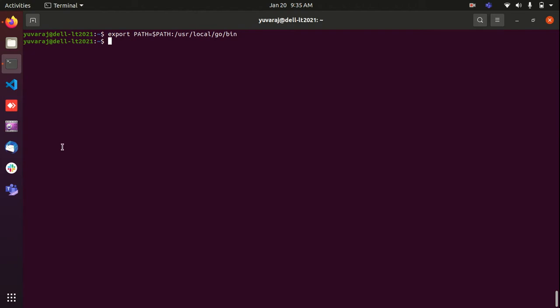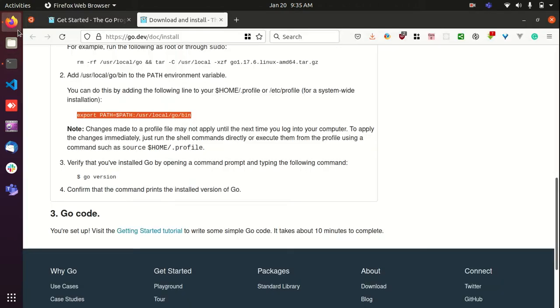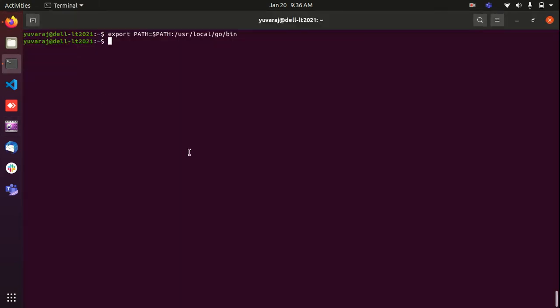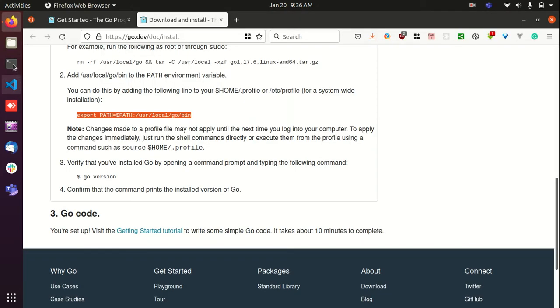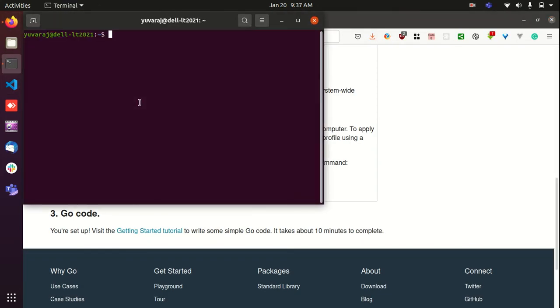So now the Go command should be available for us. I will just check that. So just go version, right? Go version. Just update the path variable. Just add that path to the system path variable, and it will work.